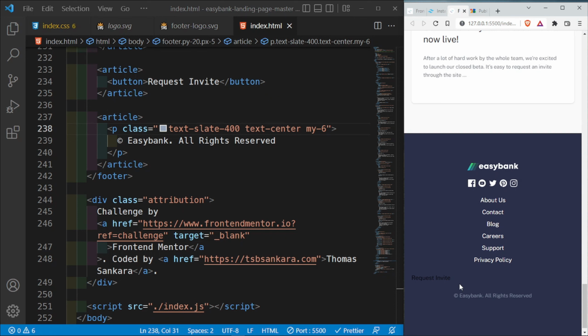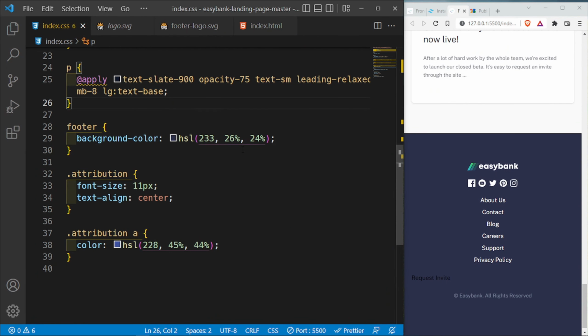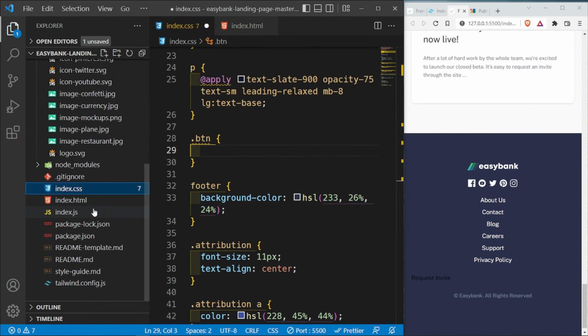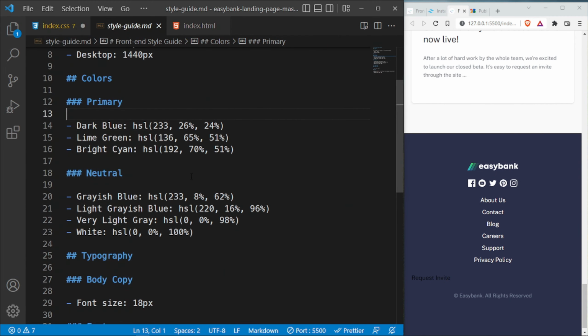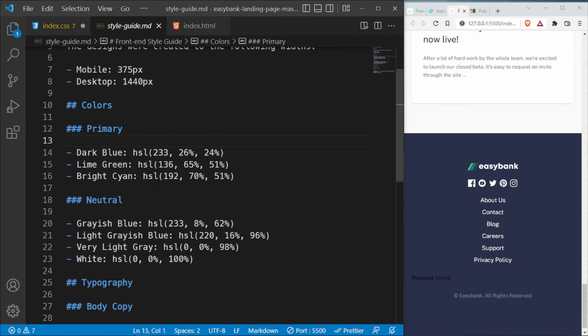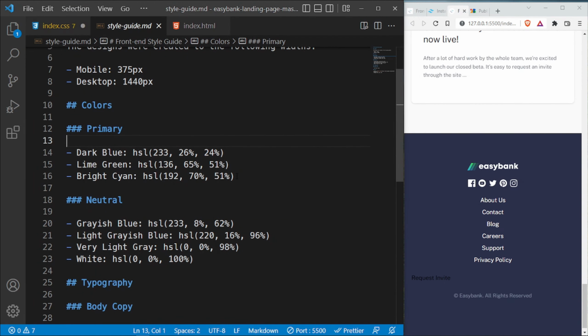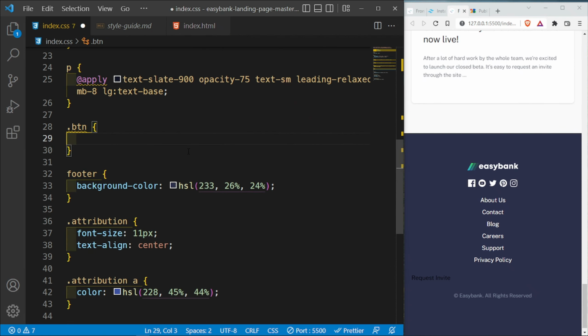And now we just need to deal with our button. For our button, I'm going to give a custom class. I'm going to create a custom class called btn. So for the .btn class, because our button is a linear gradient, let me just check in our style guide. And it doesn't even show. Okay, so we're going to have to do a bit of trial and error. So this is green to about blue. So let's say lime green, bright cyan should be these two. Copy this, and then we're going to say this.